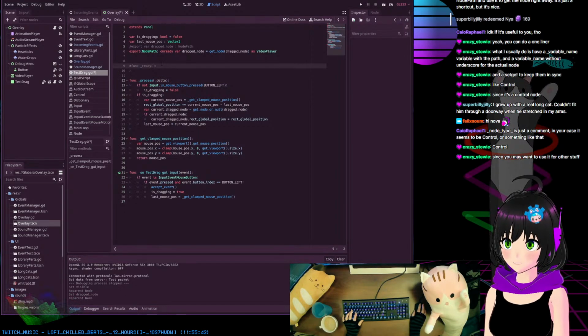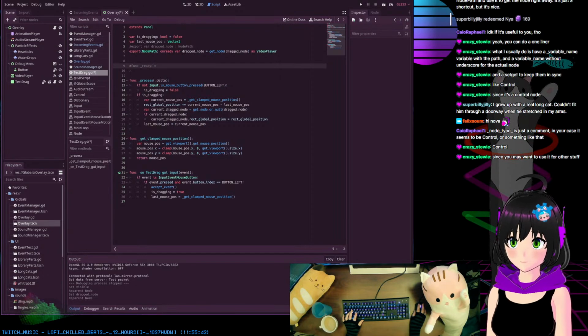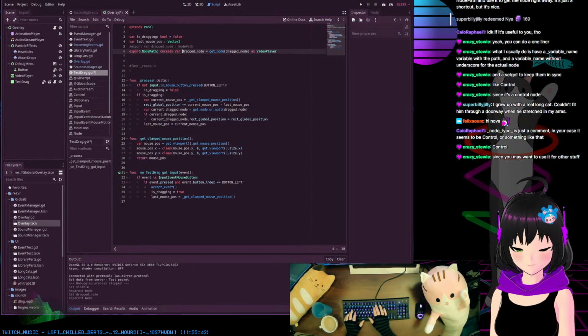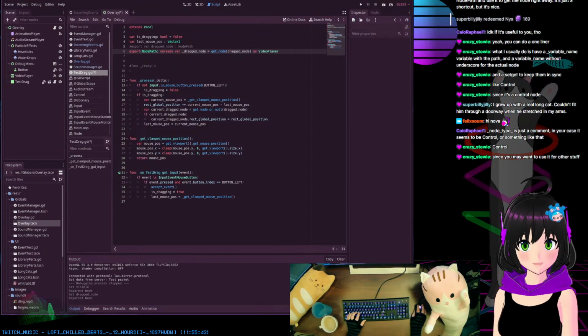What I usually do is have a variable name, a variable with the path, and a variable name with underscores for the actual node. Ah, that is a good way of doing it. I like that.